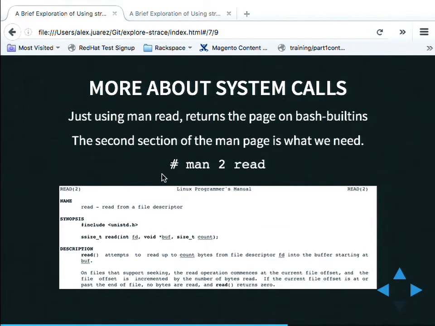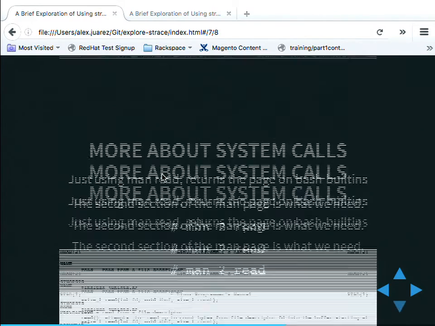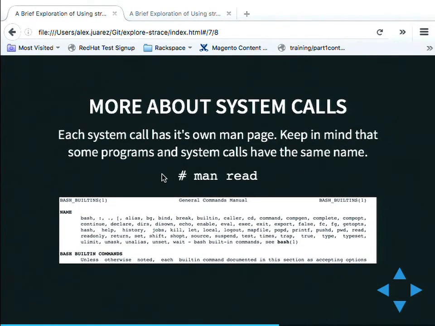Again, as you go look for more of them, you're going to see that sometimes they bring up what you expect, where it looks like a man page for a system call, or you might get something that looks like the man page for a different application.